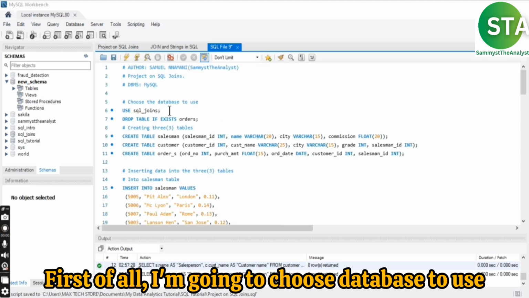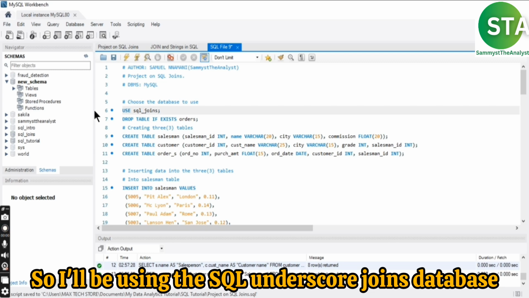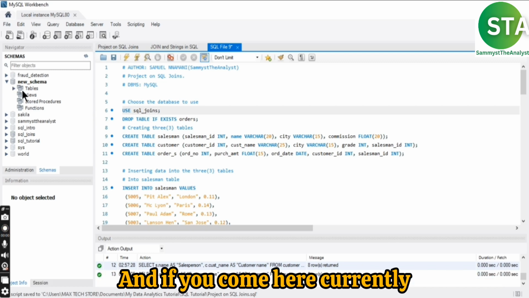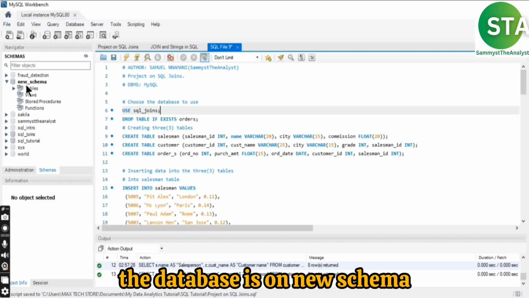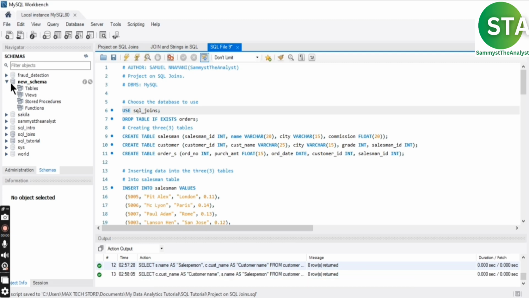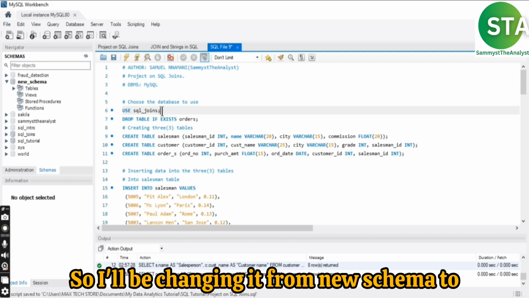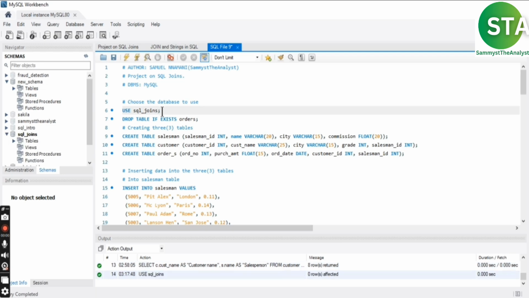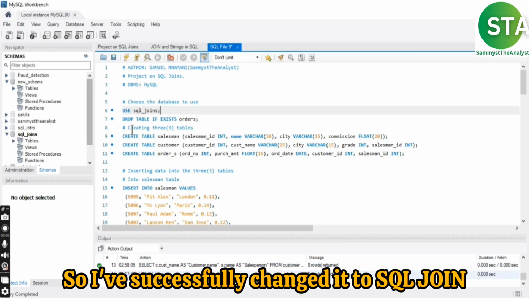First of all, I'm going to choose the database to use. So I'll be using the SQL joins database. And if you come here, currently the database is on new schema. So I'll be changing it from new schema to SQL join. So I've successfully changed it to SQL join.